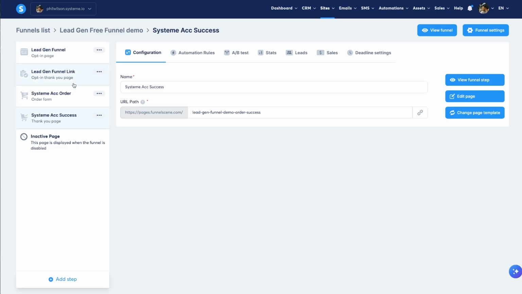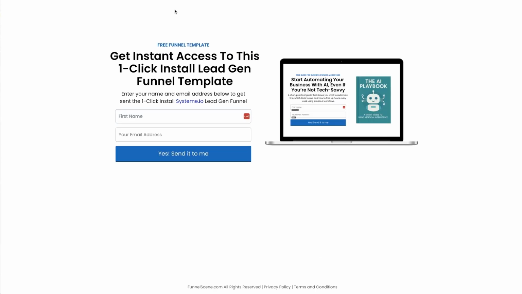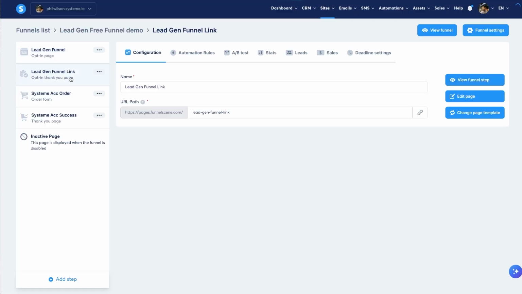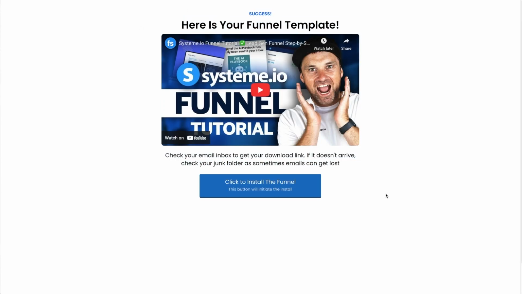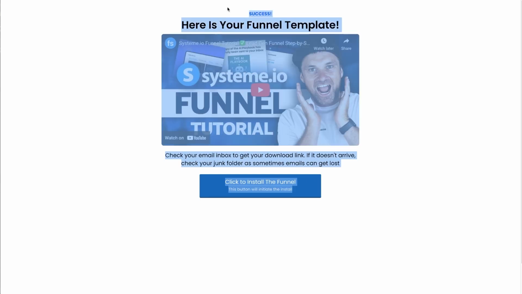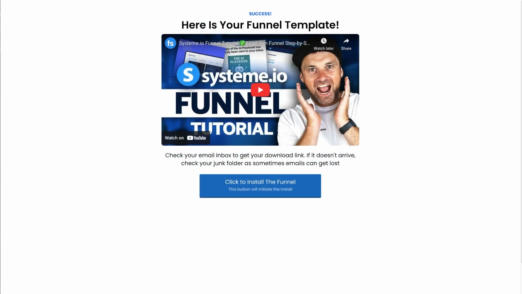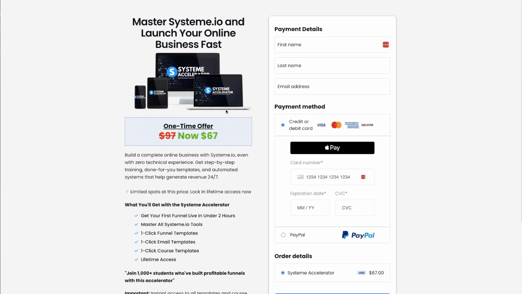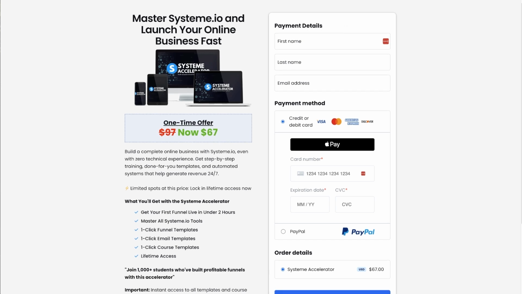But now we've actually got to bridge the gap, because right now someone is coming into this original first page. They're coming in to get a lead generation funnel template, right? And then they are brought to this page here, which is giving them the link. So how do we take them from someone just getting something for free into actually going and purchasing, right? And this is where we need to add a little bit of text.